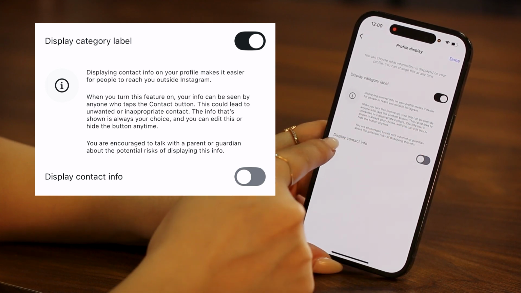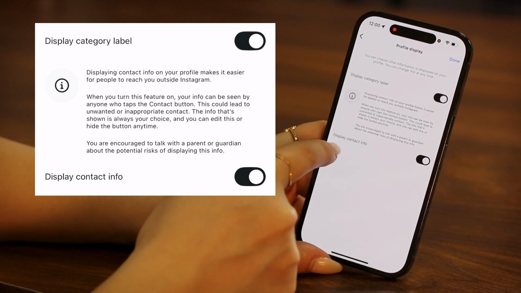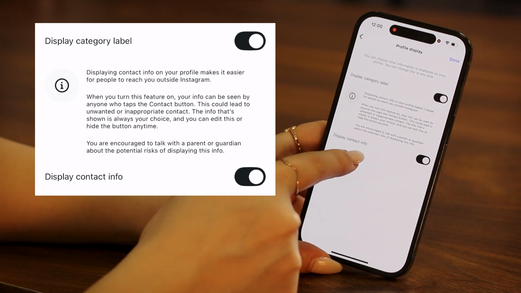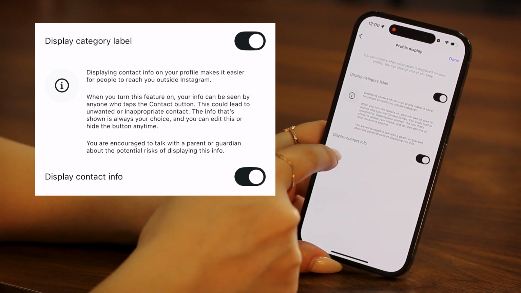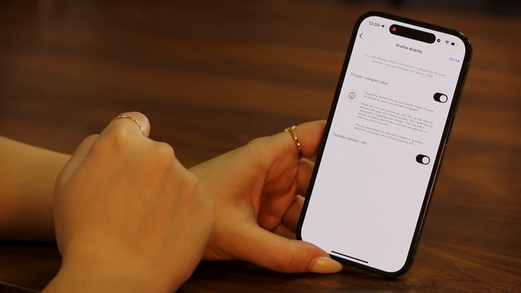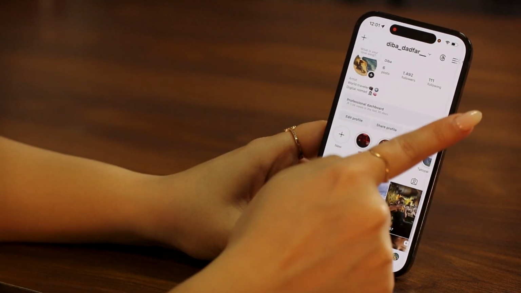This one is important. Display contact info. So you want to make sure this is turned on, because if this is turned off, nobody will be able to see your contact info because it will not be displayed. So once you do this, you want to tap on Done. And you want to go back.